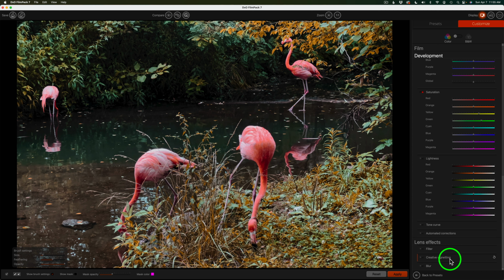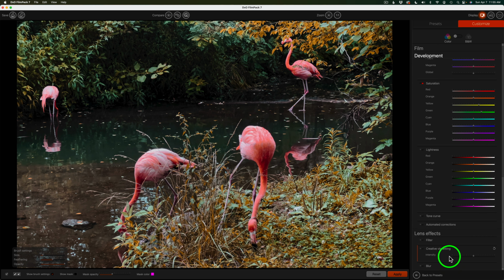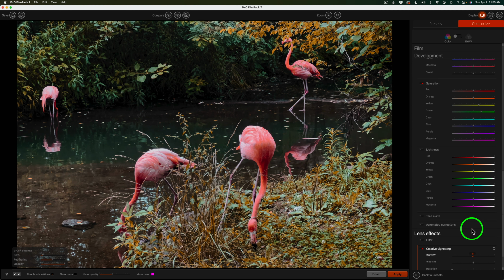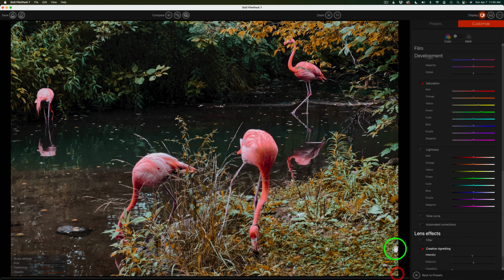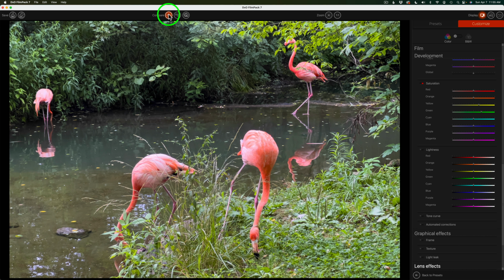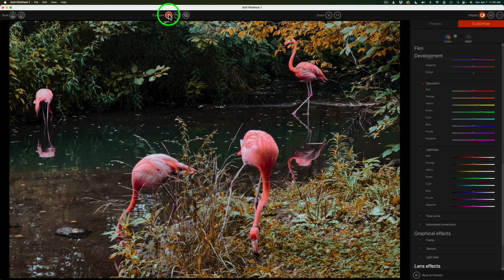Let me click on creative vignetting, and all I want to do is give this image a little bit of a vignette. So I'm going to drag this slider to the left to somewhere right around there, just to give me a little vignette to keep us into the frame. And I'll just go ahead and click apply to apply my adjustments. Let's click on the compare button. Here is the before and here is the after, and that is it.